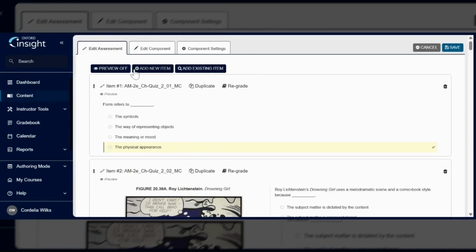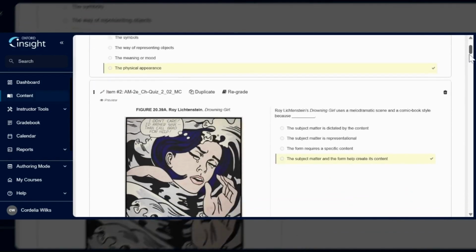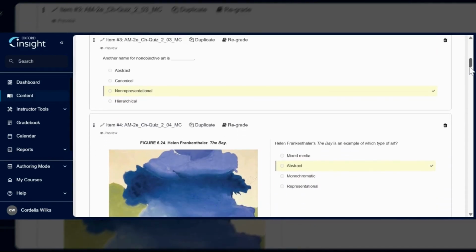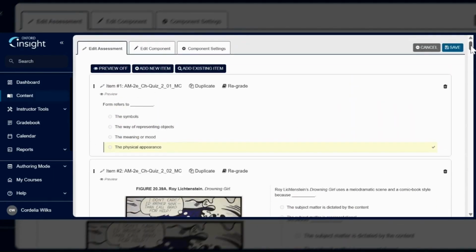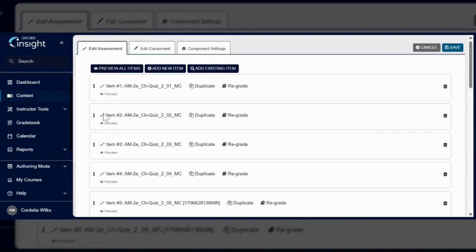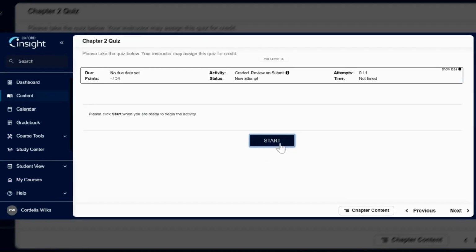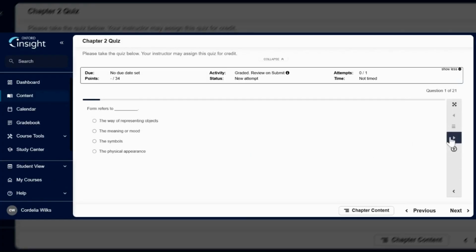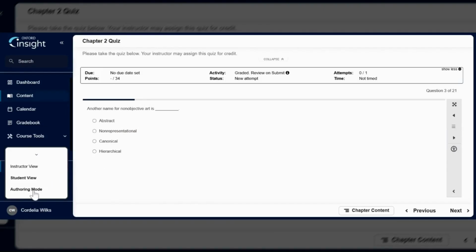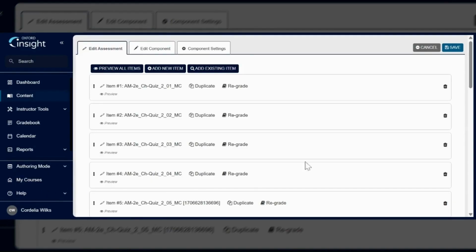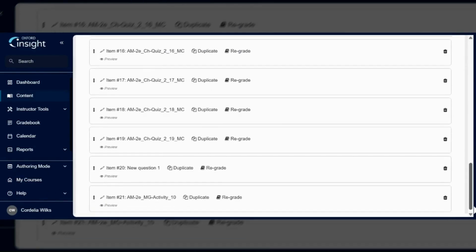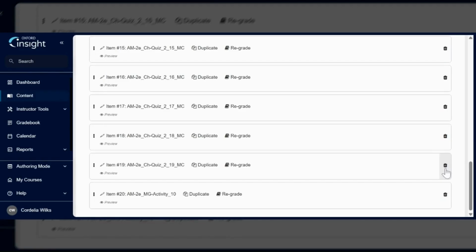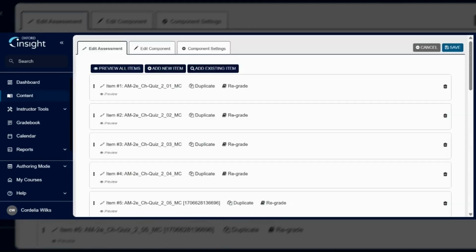Click the Preview button to review the questions added, or switch to Student View to see how your students will see the changes you've made. If you've previously removed any content from the course, you can also easily add it back by searching for it through the Add Existing Item section.